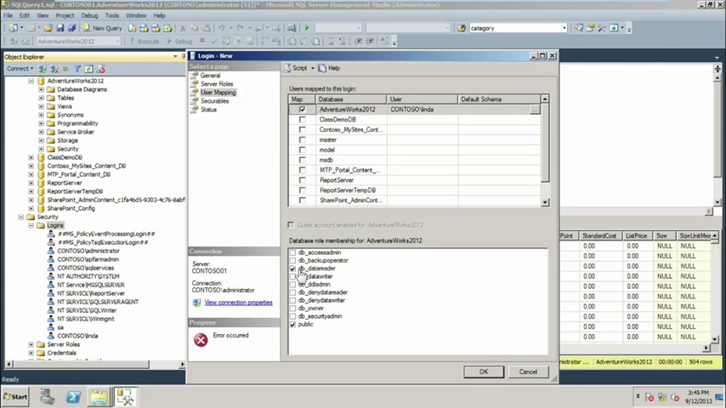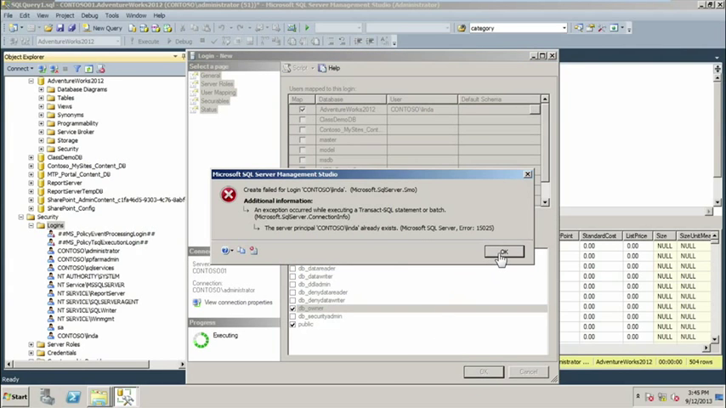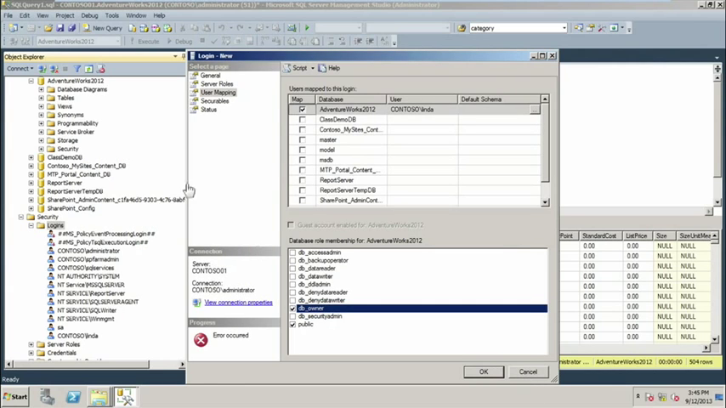Let's see here. So maybe I probably need to do this. Let me try that one. No, great, failed for login. So it says she's going to already exist. Okay, so let's see if that's true.